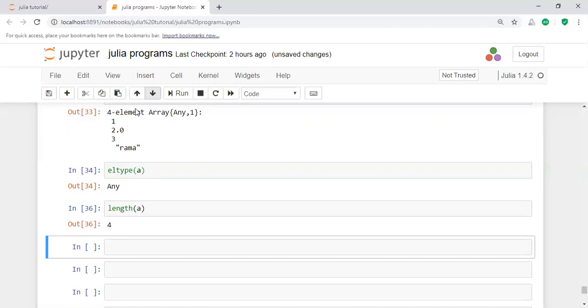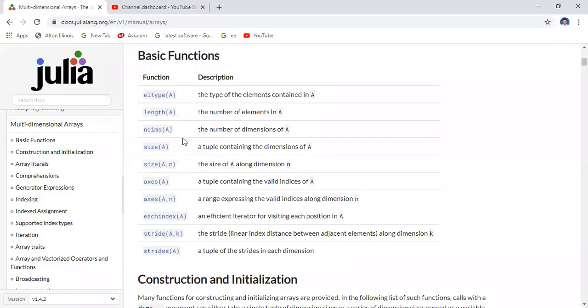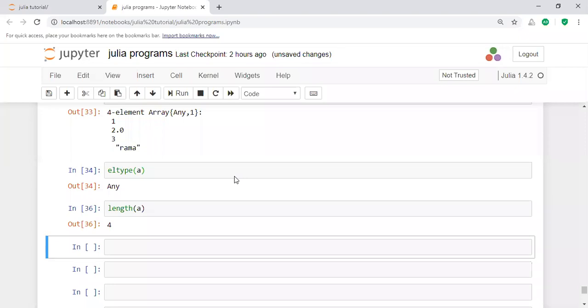Another basic function is ndims, the number of dimensions of a particular array. Up to now we discussed the single-dimension array. For example, how can you represent A here? I write A with brackets: 1 colon 2 ending with a semicolon, and then a semicolon, and then 3 colon 5.